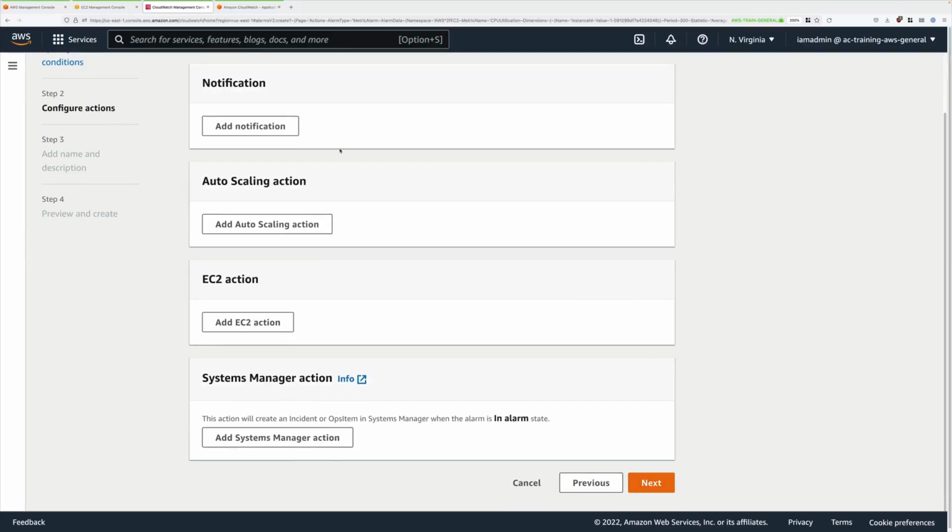There are also other things that you could pick, so you could do an auto-scaling action, an EC2 action, or a Systems Manager action, but we're going to be talking about these in much more detail as we move through the course. For now we're going to keep this simple. It's just going to be a basic alarm which goes into an alarm state or not.